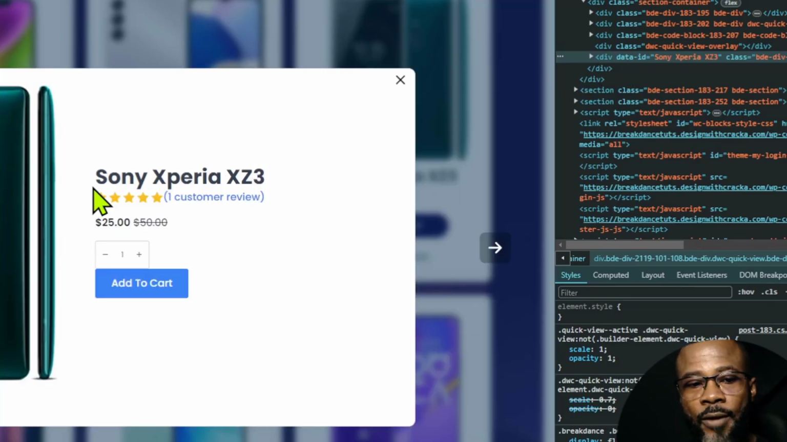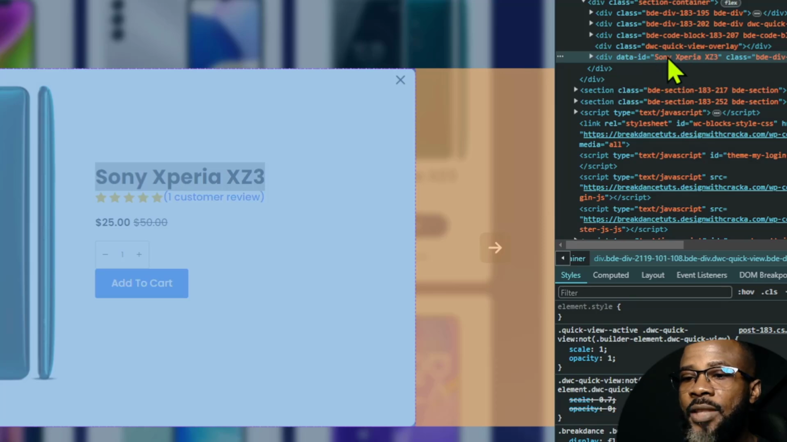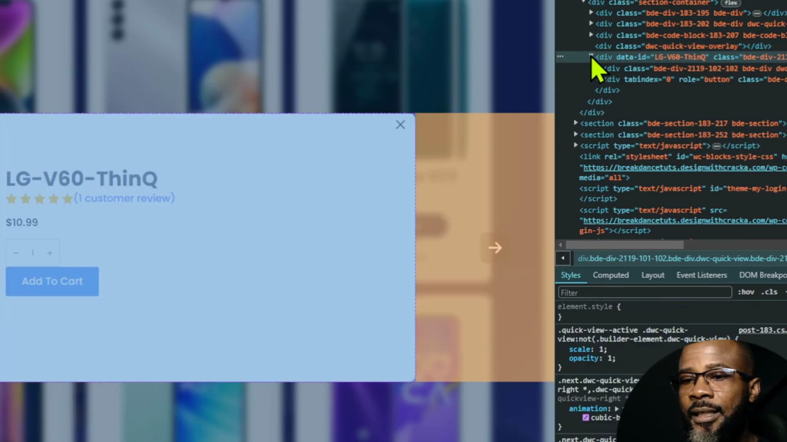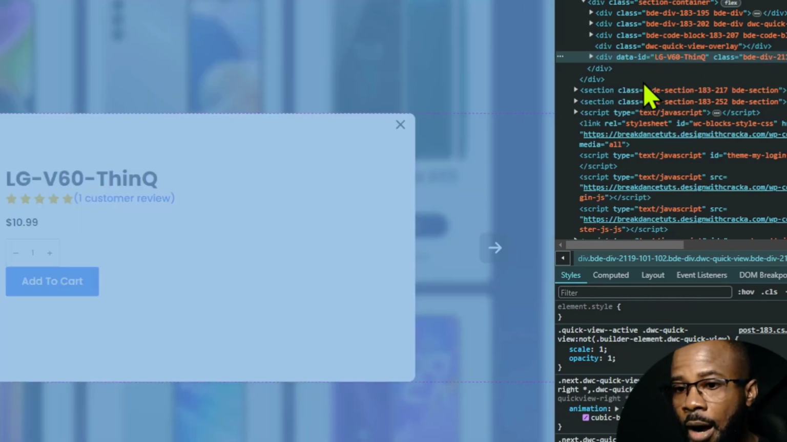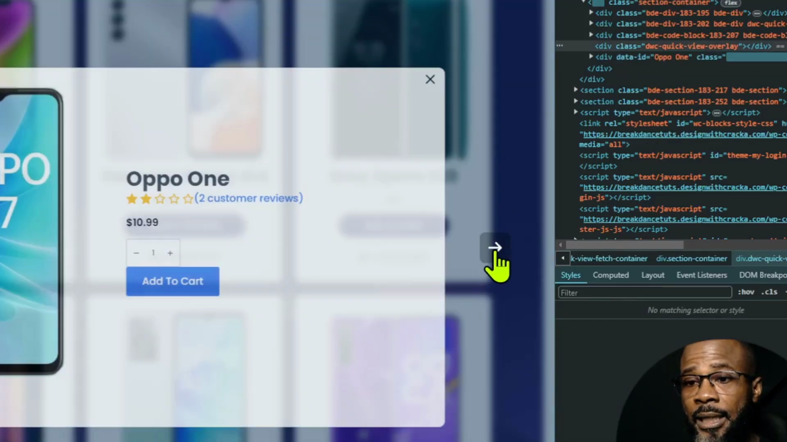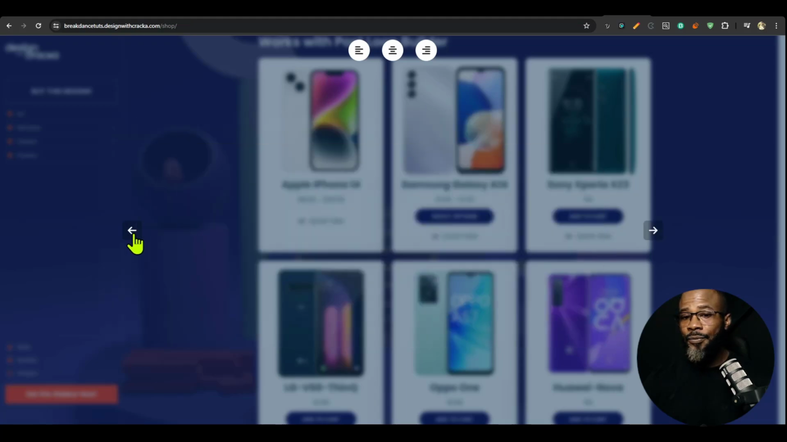Now notice that we are currently viewing Sunny Xperia, and you can see that the ID of this is Sunny Xperia. So once I click to the next, it simply replaces it. You don't have all the products queuing up, loading in the DOM, waiting for you to call them up. They are dynamically called. So this one just replaces. So it's very performant. It's snappy, as you can see, very fast. It doesn't waste time.